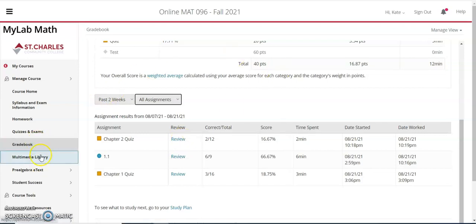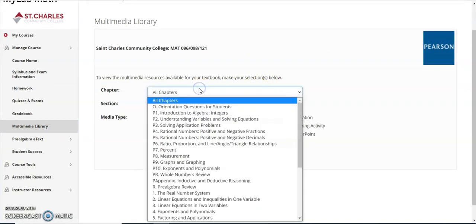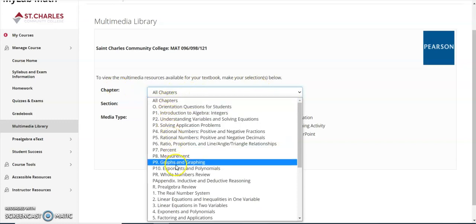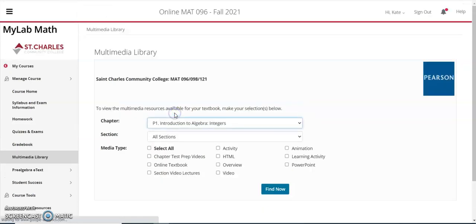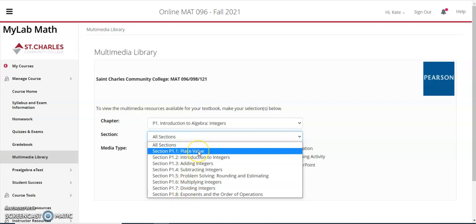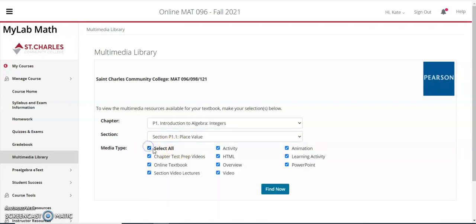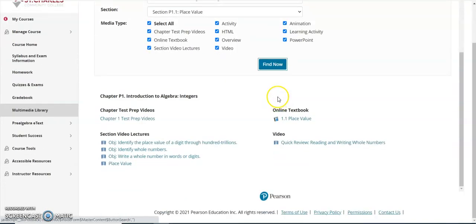The next tab is the multimedia library. In Canvas will be all of your lecture videos for the course. These are extra resources for you. So first off, under the chapters, everything that starts with a P is in pre-algebra. So if you want to select one of those, you can. So here's chapter 1 from the pre-algebra textbook. And you can either do all sections or select a specific one and see what all is available. So I'm just going to select all media types and show you what's available for section 1.1.